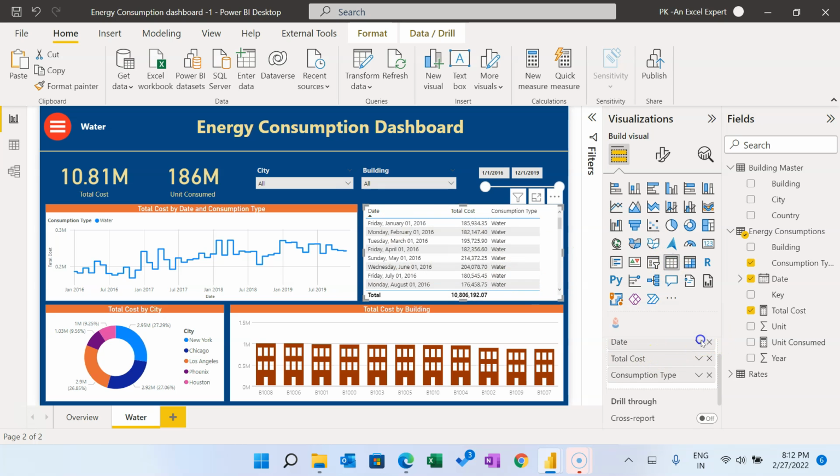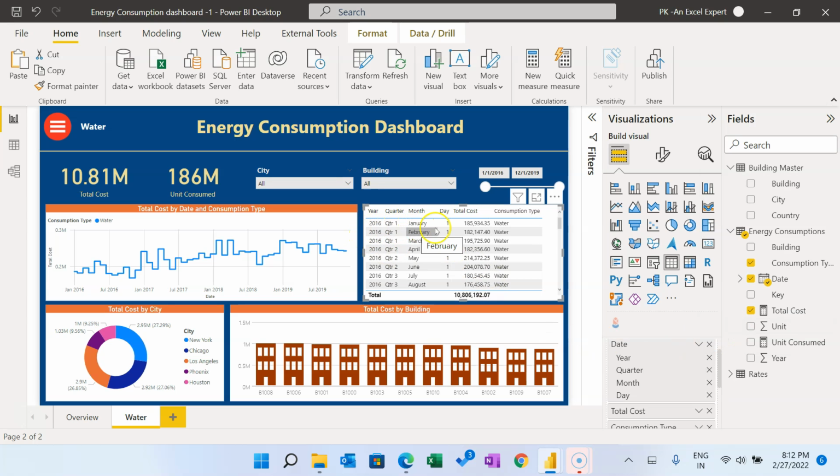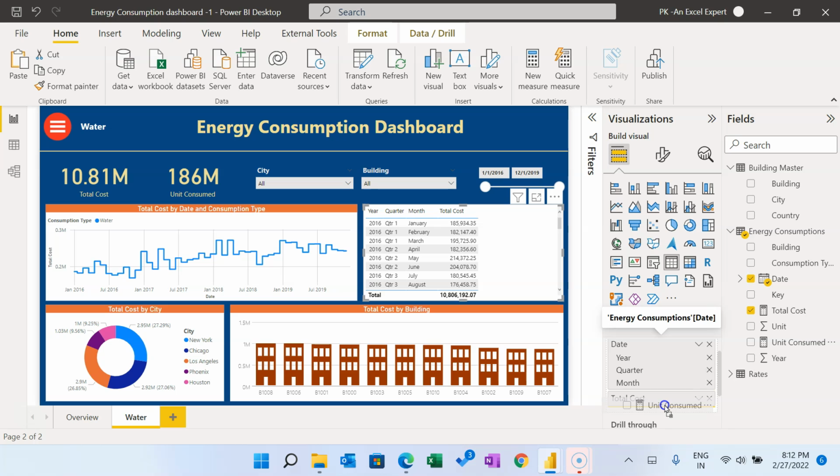Now here in the date we will take the date hierarchy, so it will show year, quarter, month, but we don't want to show the day, so just cancel this. Visible properly, we don't need the consumption type here, so just delete that. We need the unit consumed. So let's keep the unit consumed here before the total cost.